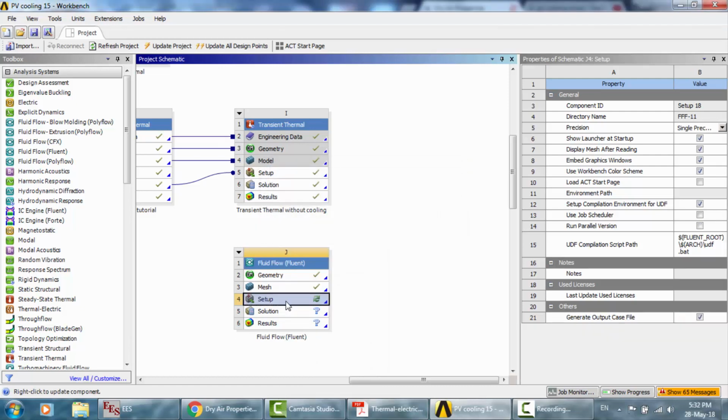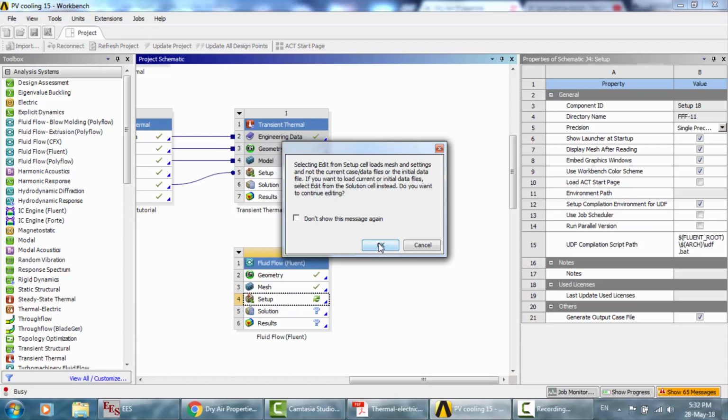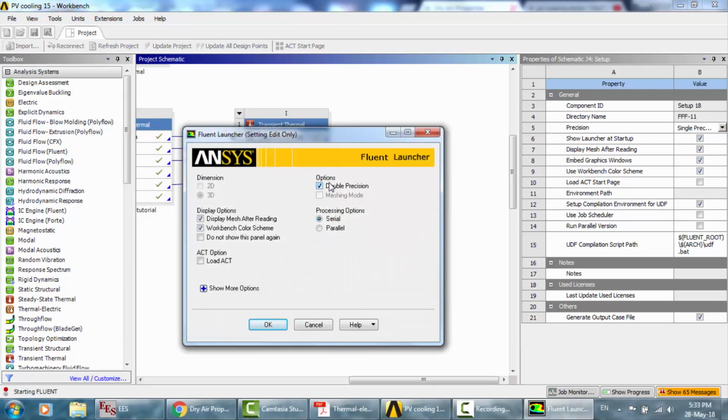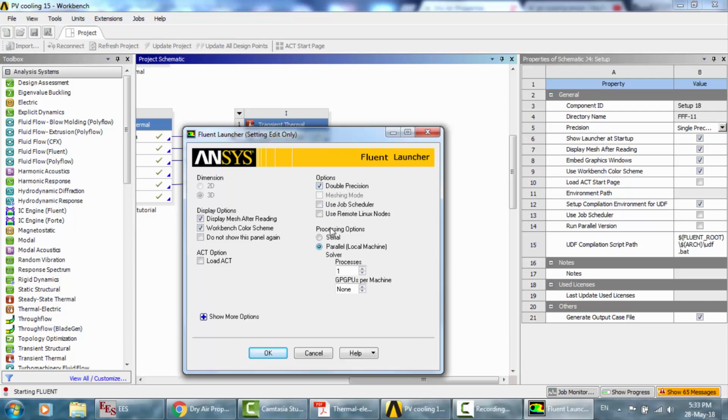Now we have air inlet, outlet. The double precision affects the digits, like 0.0001 or 0.000, until 8 zeros, I think. So it increases the accuracy. I only have 4 processors, so I can make it 3.